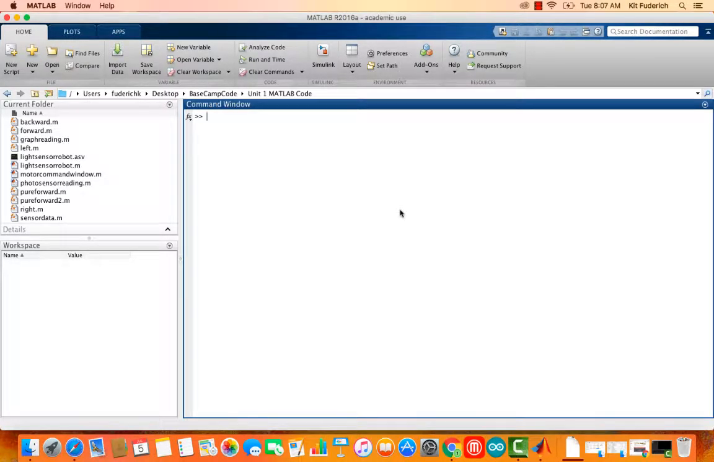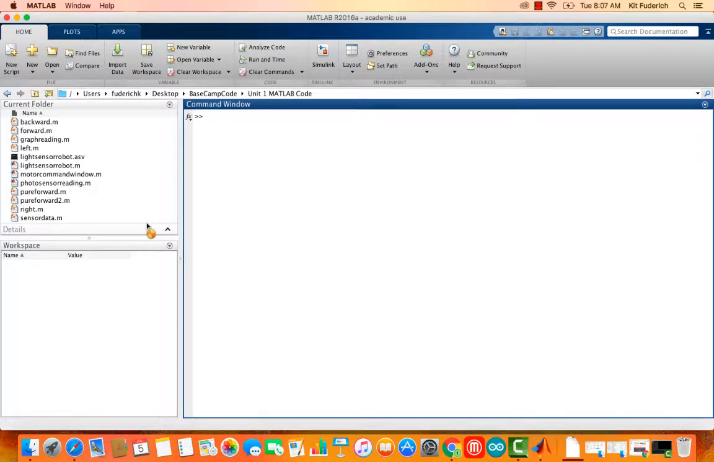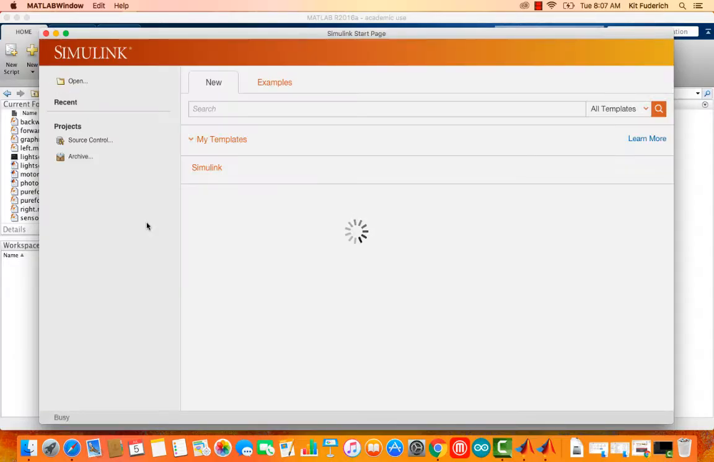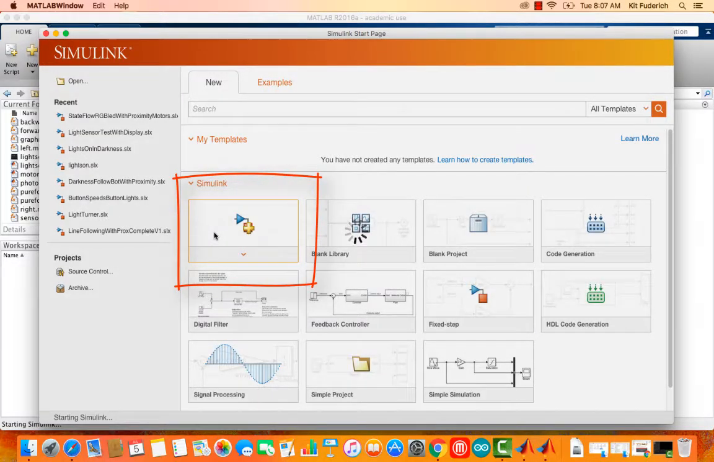So I'm going to open up Simulink in order to do some basic math. The way that you get to Simulink, once you open up the Matlab interface, this is the screen you'll see. You're going to want to go to New up in the top left, and then select Simulink Model. See that start loading is the first screen you'll see after that, and you're going to want to select Blank Model and let it load.